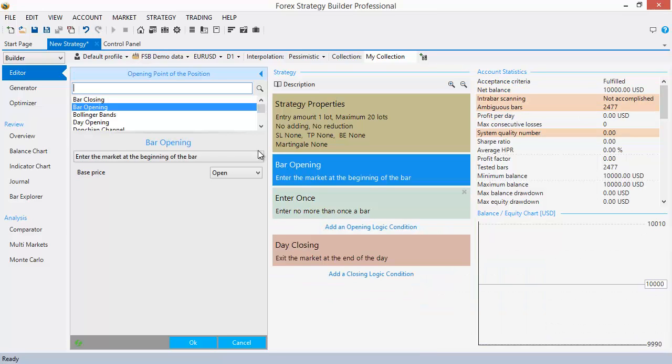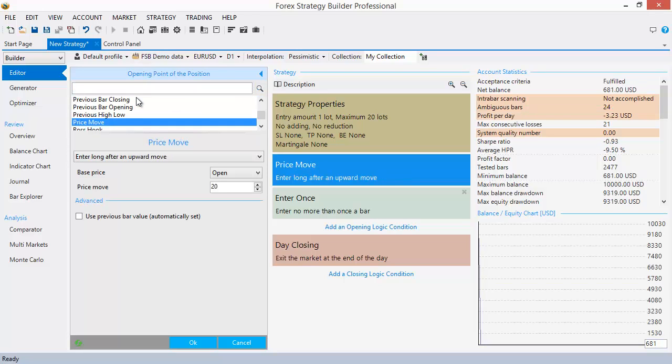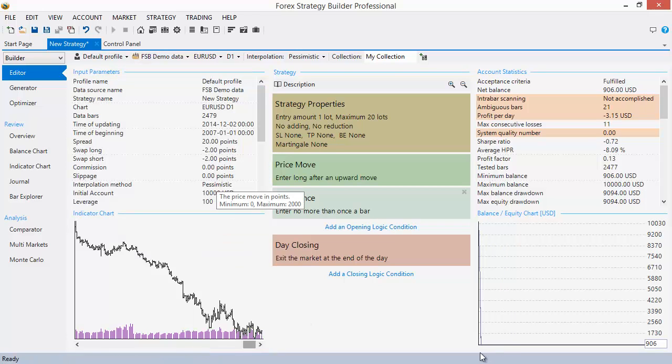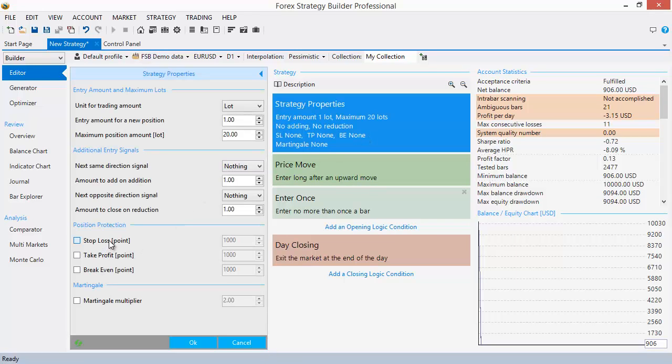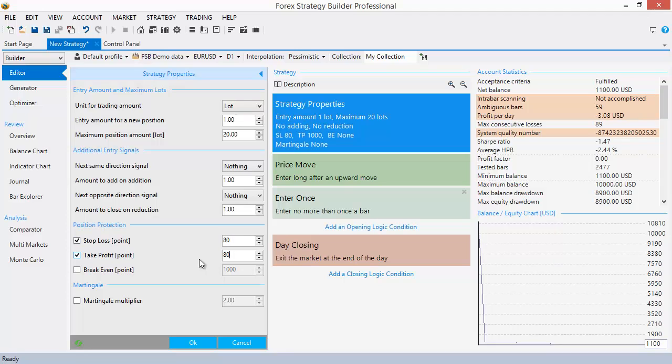Can I demonstrate that? For example, price move indicator. We have here 20 points up and 20 points down. I'll increase a little bit to 100. Okay, 100. This is 10 pips, and I will set exit to stop loss and take profit very tight, 80 points and 80 points.